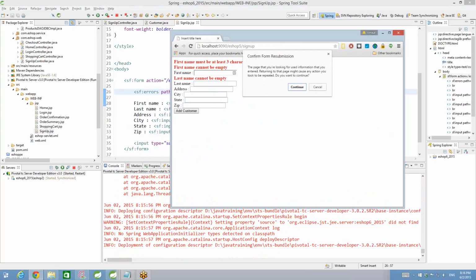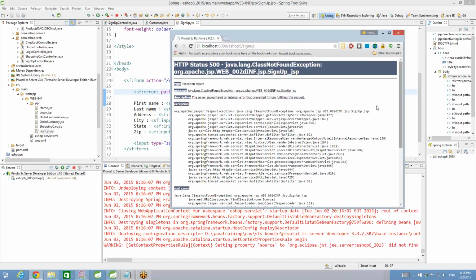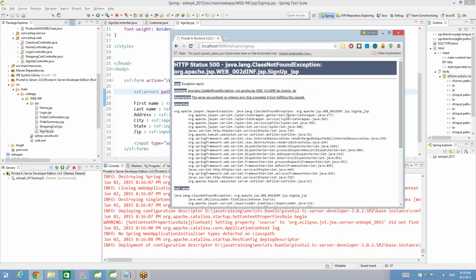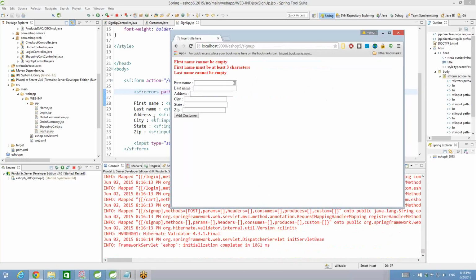I think I like this one better. Okay, reload. Like that. I like that one better. Everyone likes it? But now let's say first name, I'll say T. See that? Now the first name cannot be empty message is gone. Now, let's say last name. Last name cannot be empty is gone.